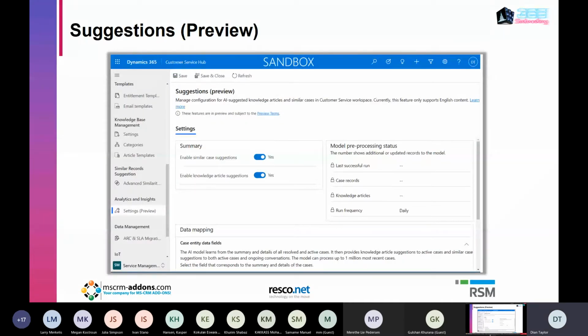Okay, so there are two analytics and insights areas in the customer service hub. One is in the service area and one is in the service management area. I'm discussing here the section in the service management area under analytics and insights. Now, we were already able to turn on the insights reports from here, but now suggestions has been added here too. Suggestions is an AI feature that helps resolve cases faster through AI-suggested knowledge base articles and similar cases in the new customer service Workspace app. And that Workspace app, which I'll talk about a little bit later as well, is in preview, and so is this suggestions section. You can see that right on the screen.